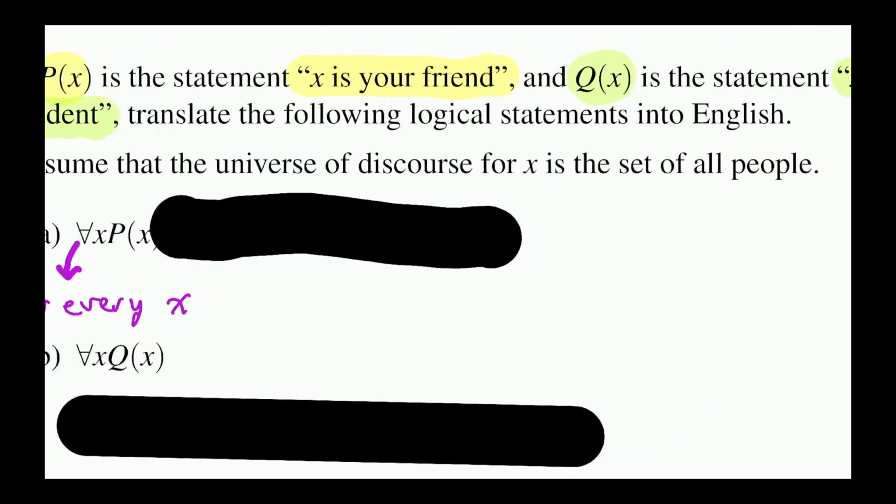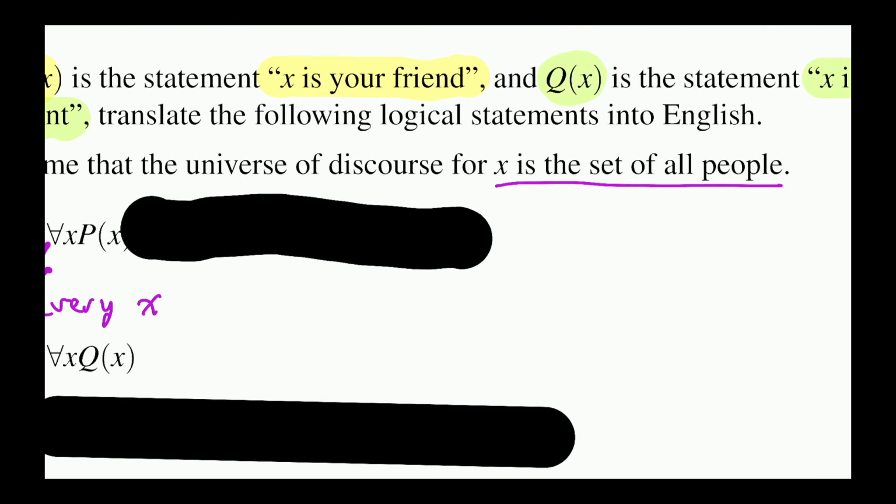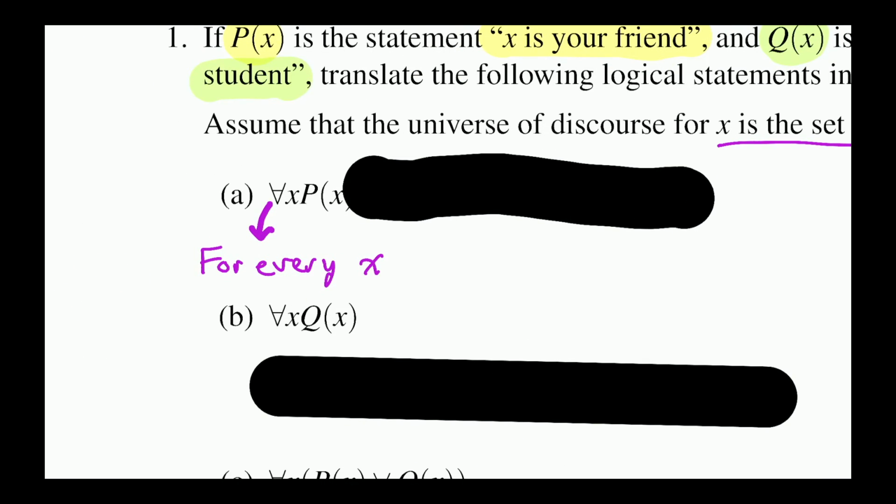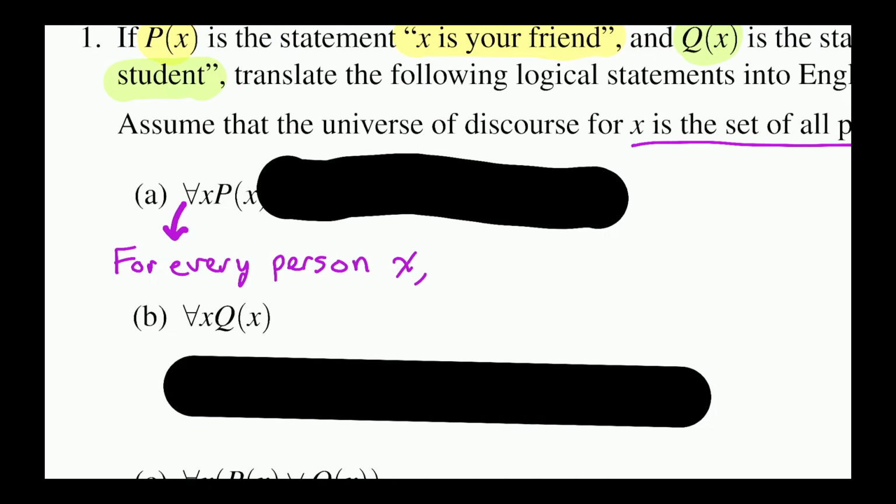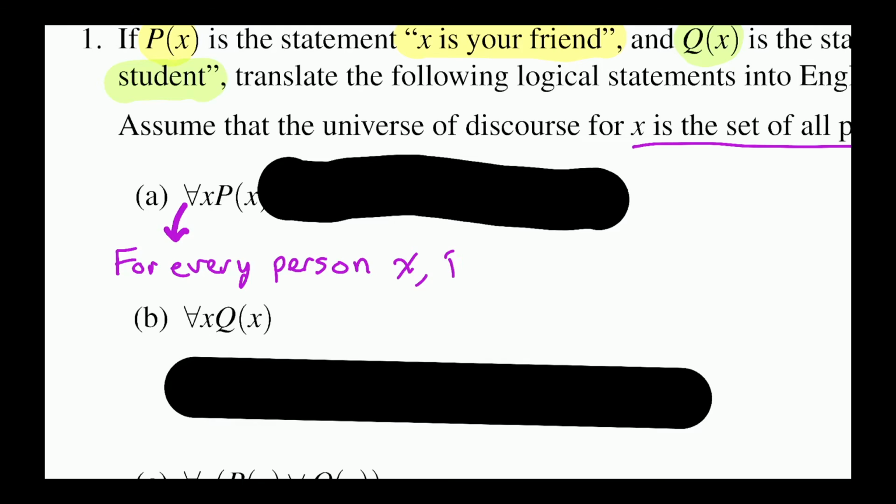You have to know what X is. X is the set of all people. So we shouldn't say "for every X." You should say for every X, but X is people. So for every person X, P of X is true, right? Now I'm going to write that, but then I'm going to change it.